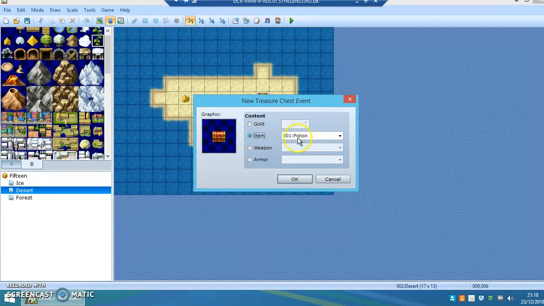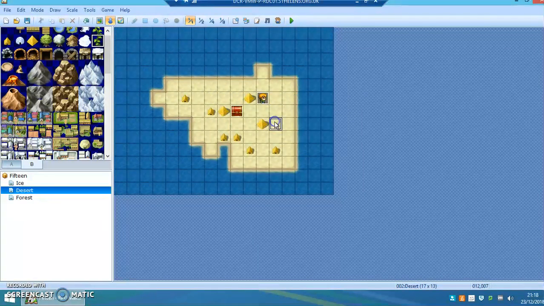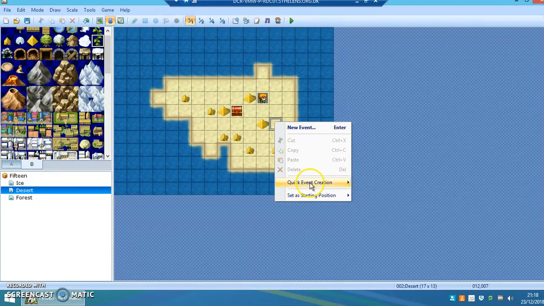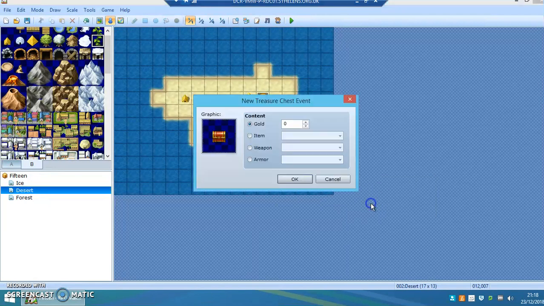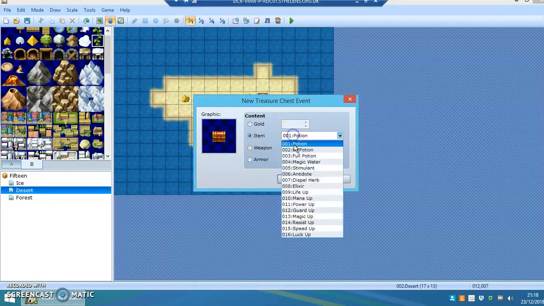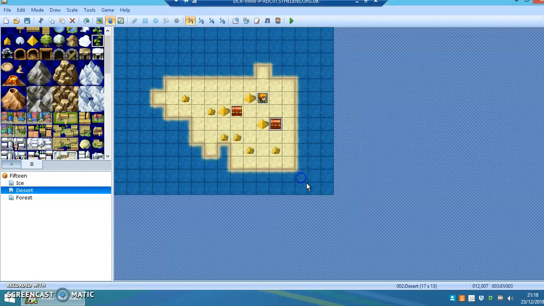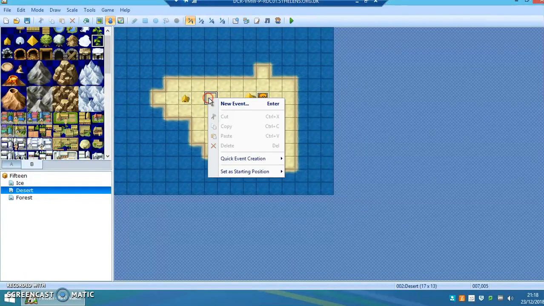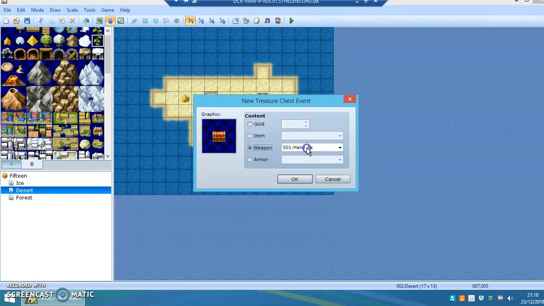This time I'm going to choose slightly more gold, so you're going to get 30 gold pieces in this treasure chest, because this is level 2. So it's getting harder as the game goes on, because the random enemies are getting harder, so I'll give them better items in the chest. Right click, quick event creation. I'll give weapons in this one, a slightly better weapon.